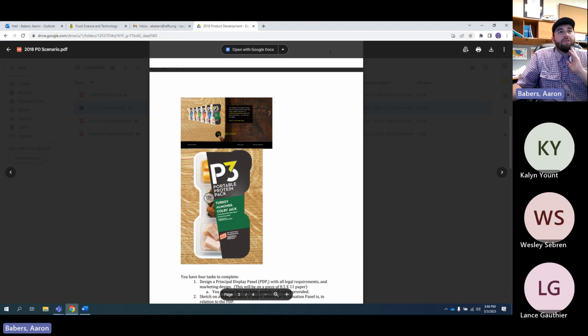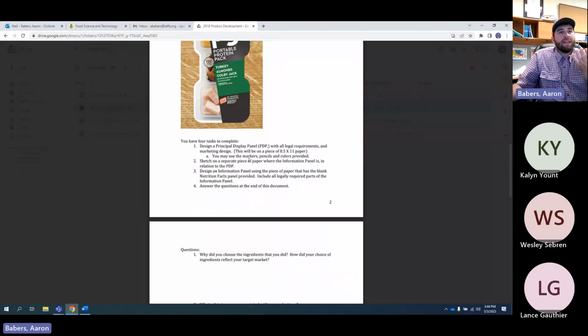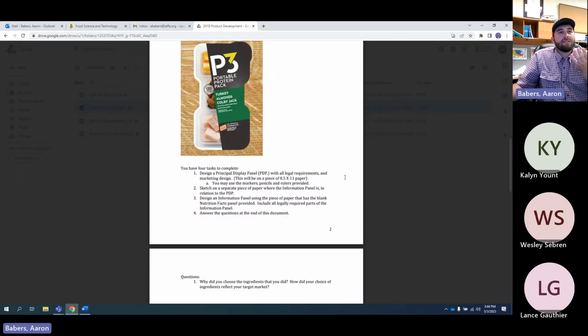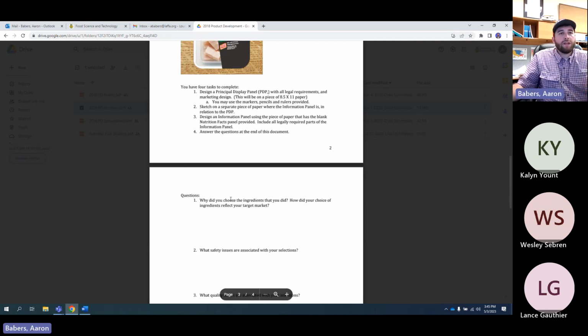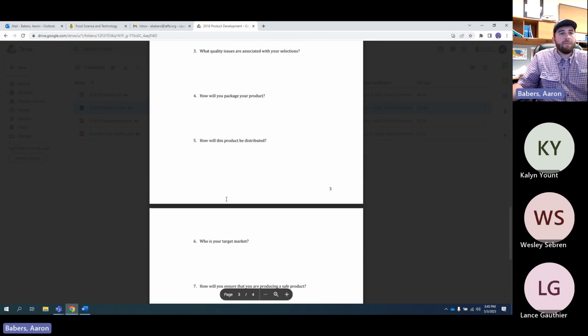It shows the image of what a P3 protein pack looks like, and then it outlines the 4 tasks. What are the things that this team needs to produce in 60 minutes? So they have to do a principal display panel. They have to do a sketch of where the information panel would be. We'll talk about what those things are. Design an information panel that includes nutrition facts and all the other legally required information, and then finally answer the questions at the end of this document. These are the questions. There are 10 of them.